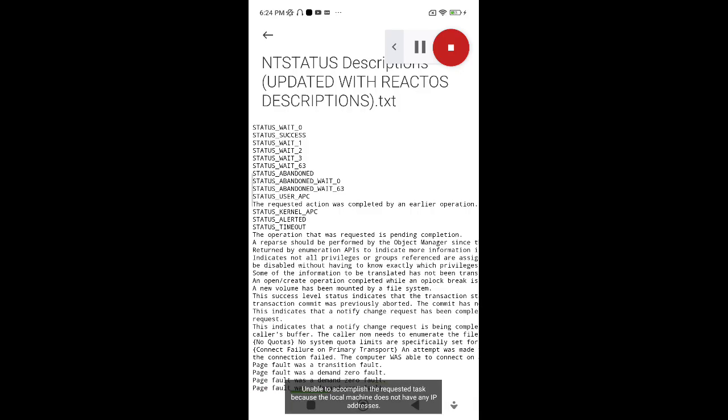Unable to accomplish the requested task because the local machine does not have any IP addresses. The supplied credential handle does not match the credential associated with the security context. The crypto system or checksum function is invalid because a required function is unavailable. The number of maximum ticket referrals has been exceeded. The local machine must be a Kerberos KDC, domain controller, and it is not. The other end of the security negotiation requires strong crypto but it is not supported on the local machine.